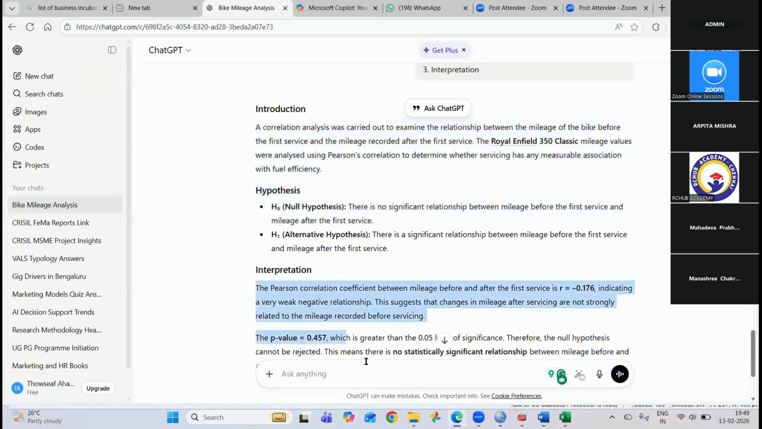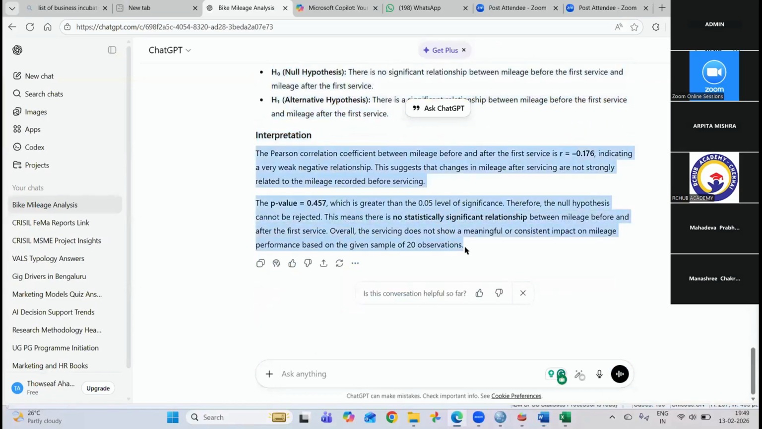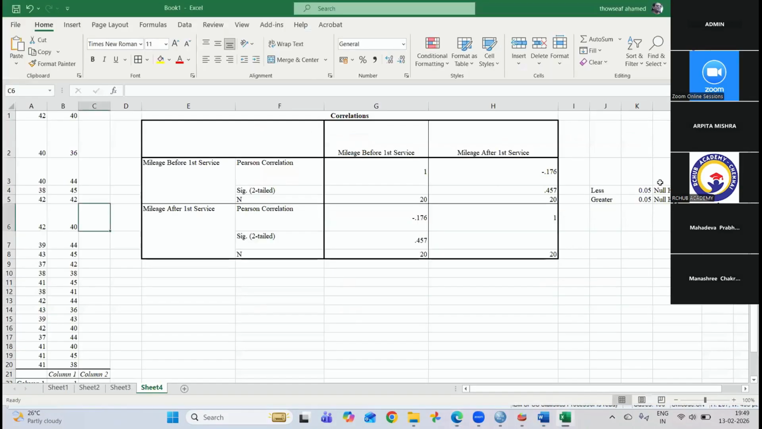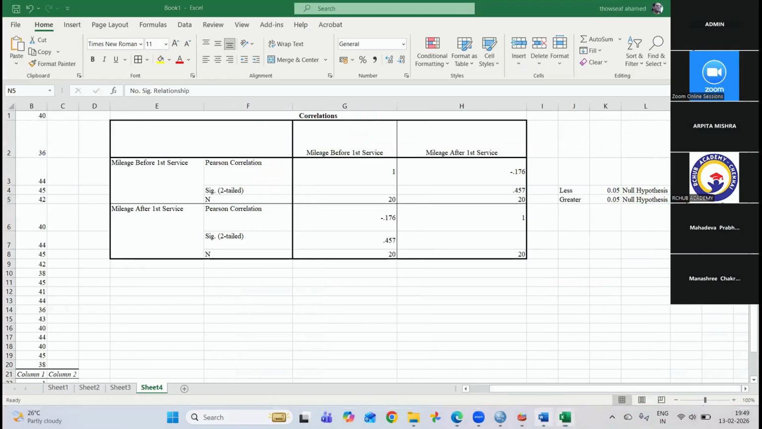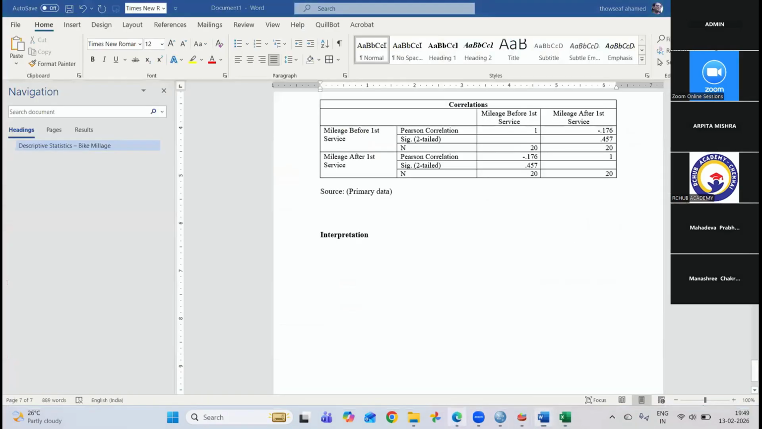Yeah. So let's see what it has. You see, there is no significant relationship. This is what we have stated, right? There is no significant relationship. The same thing has been stated here. Check and then copy paste.